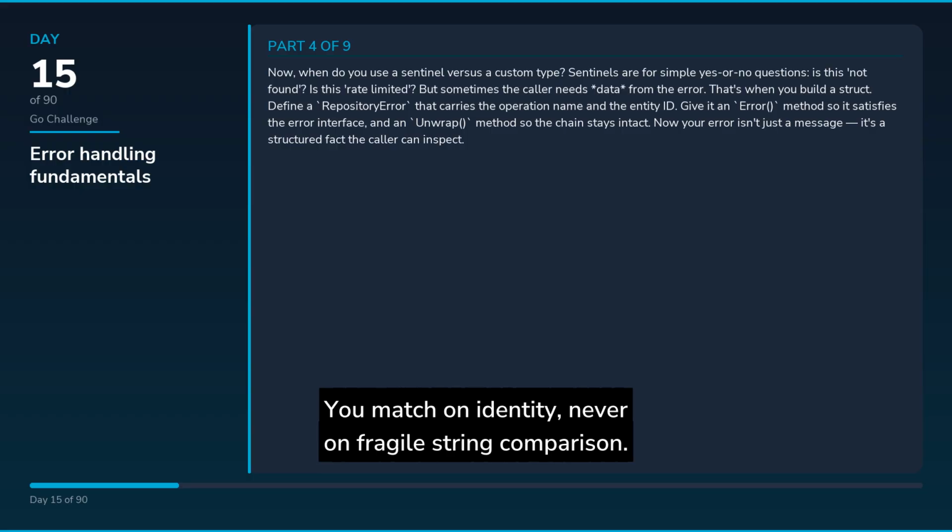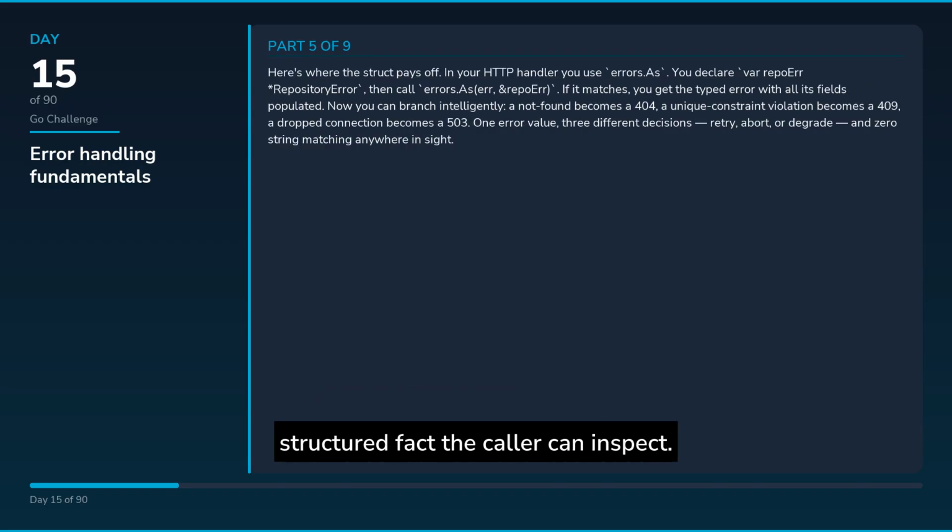Now, when do you use a sentinel versus a custom type? Sentinels are for simple yes or no questions. Is this not found? Is this rate limited? But sometimes the caller needs data from the error. That's when you build a struct. Define a RepositoryError that carries the operation name and the entity ID. Give it an Error method so it satisfies the error interface, and an Unwrap method so the chain stays intact. Now your error isn't just a message, it's a structured fact the caller can inspect.